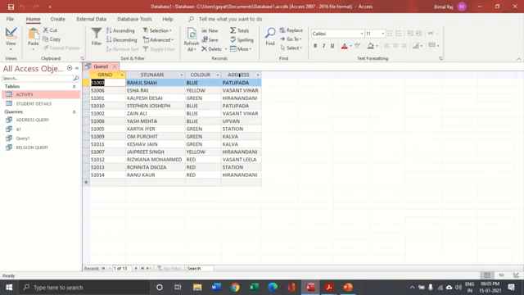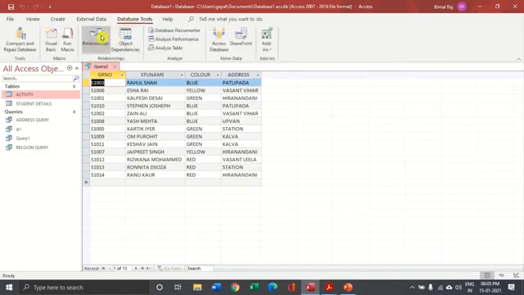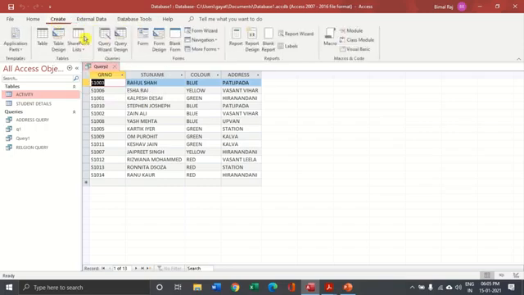So in this way we can set relations between 2 tables using the primary key. And using the database tool relationship option, we can set relations between the tables, and then using the create query design option, we can create queries using multiple fields in the design view.